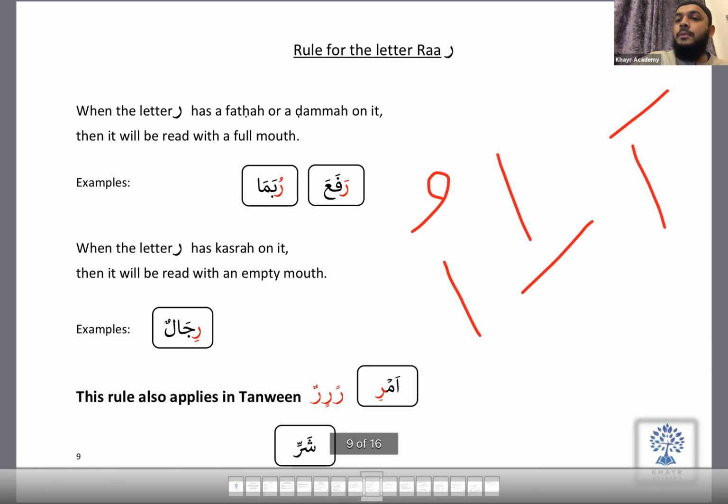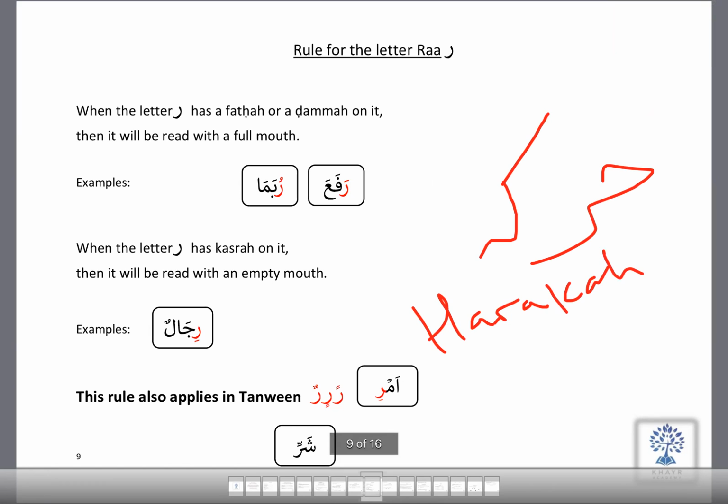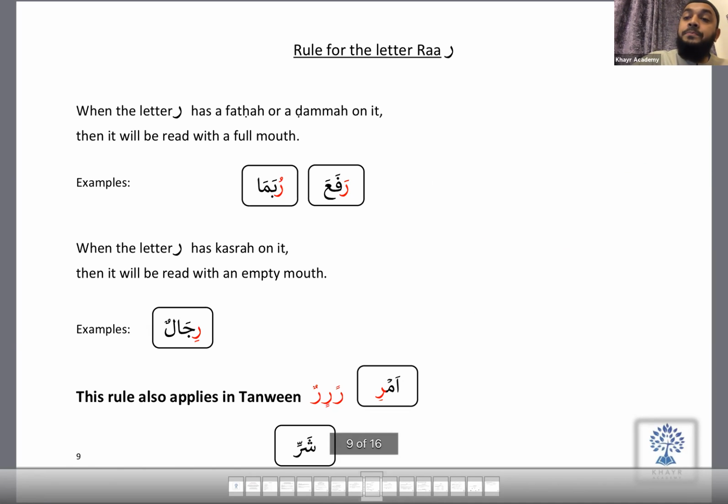They call it haraka. You can say haraka, or in Bengali they say harkat, whatever you want to say. As long as you know the meaning, I'm okay with it. So tanween is double vowel and haraka is single vowel, mashallah.